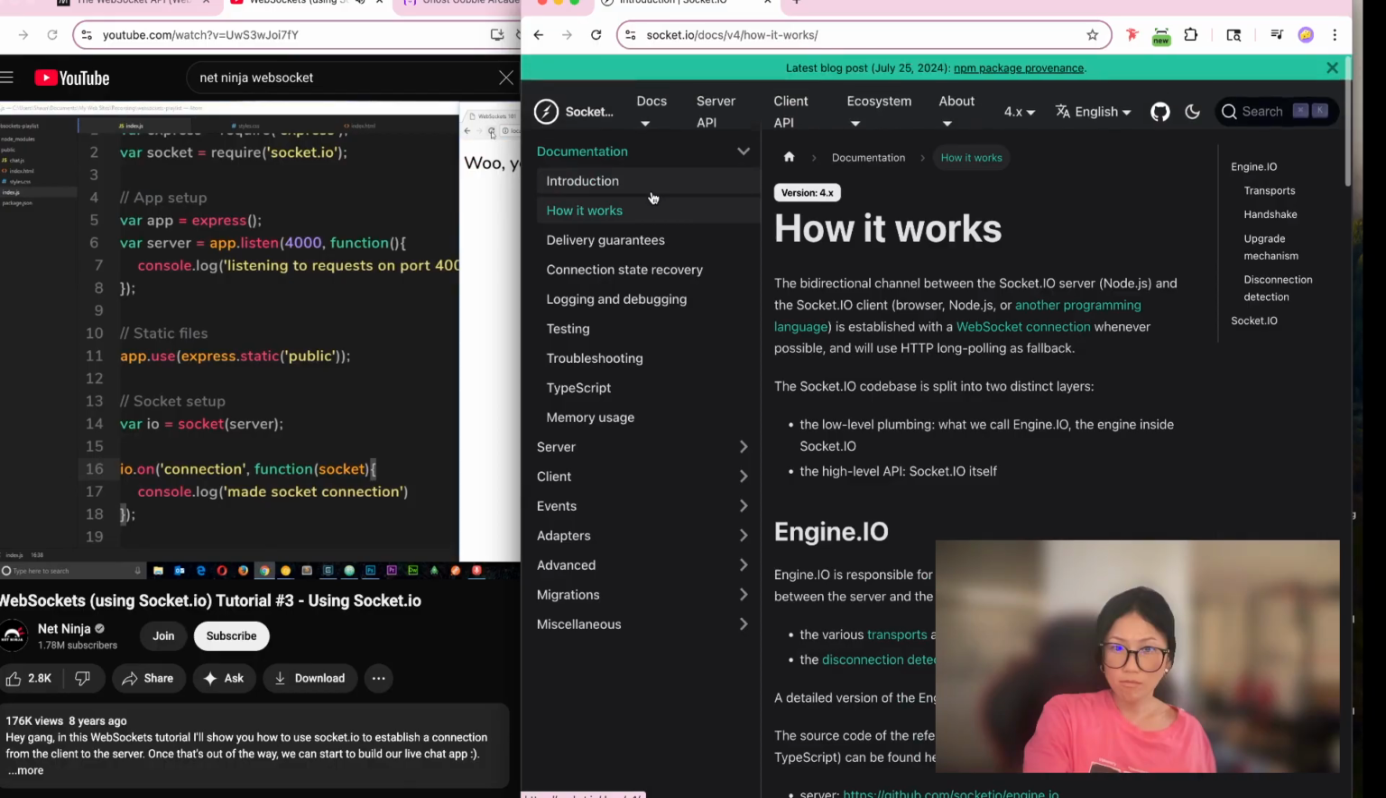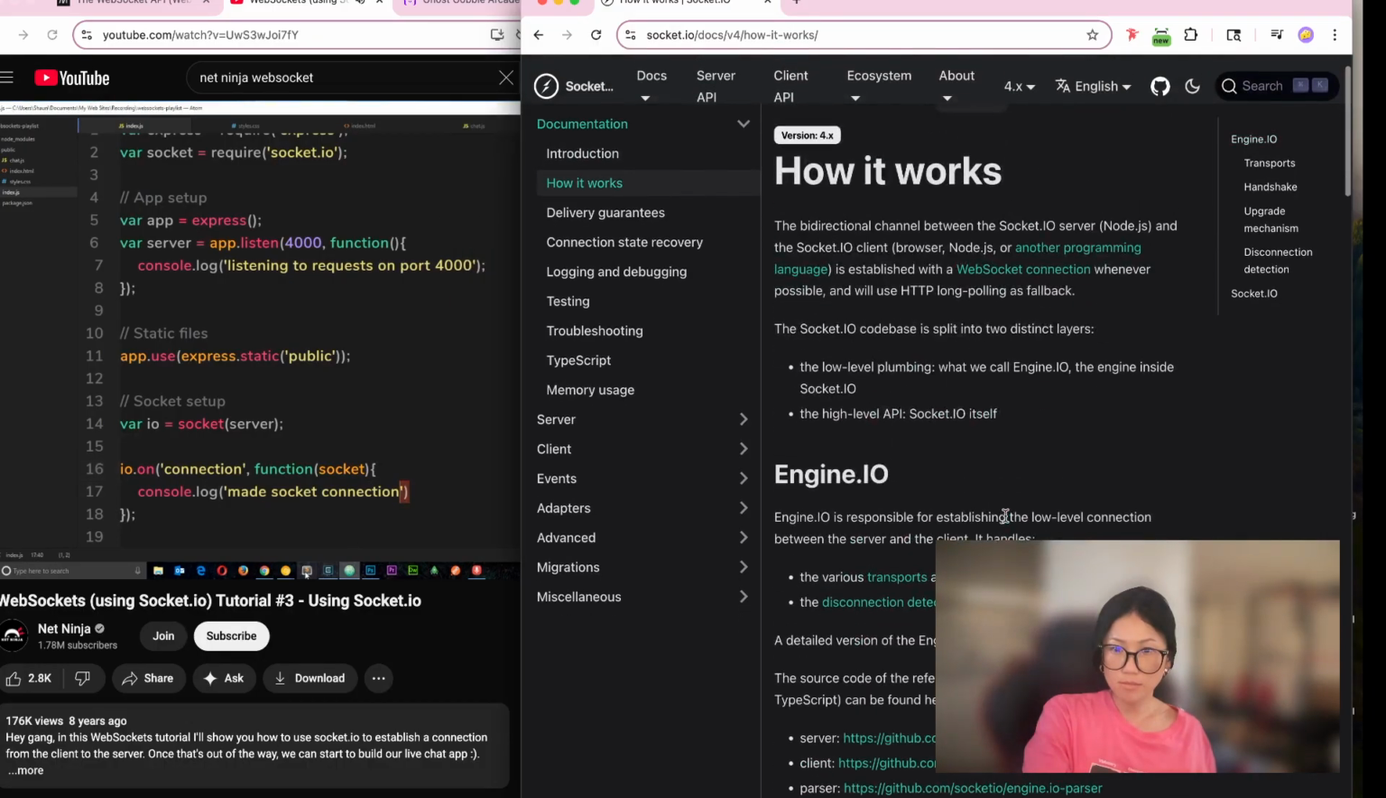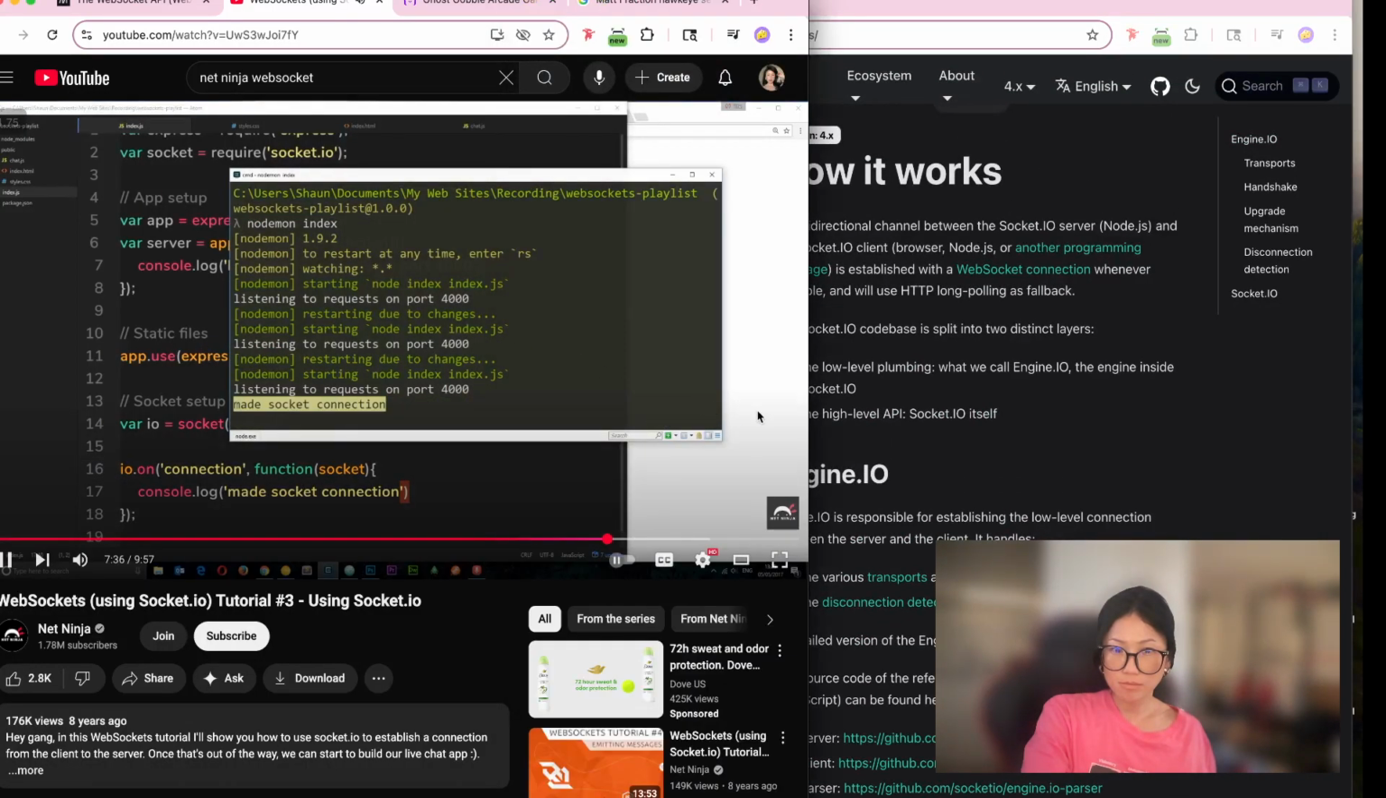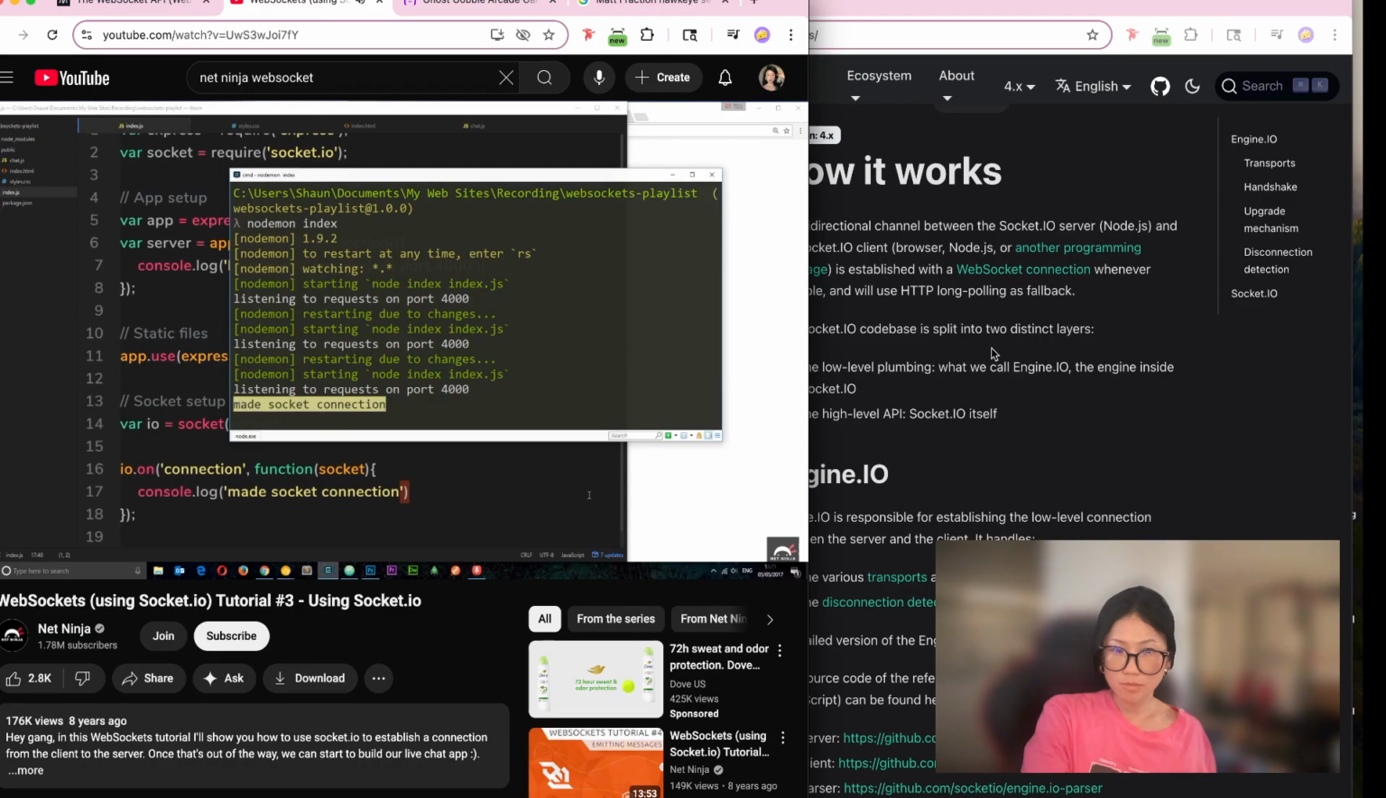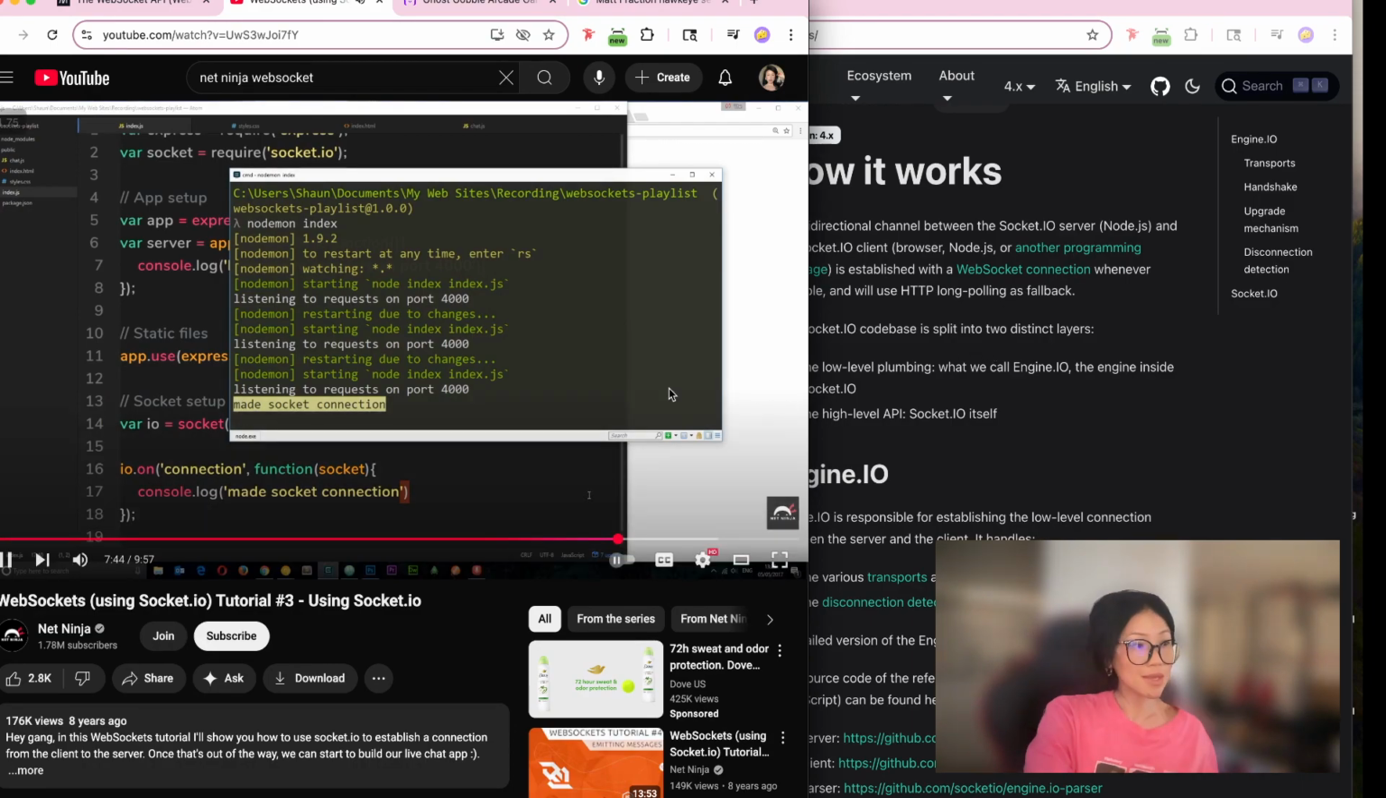So let's refresh this page over here. When we refresh it, is this going to work? Let's have a look. Well now, if we open up this, it says made socket connection. So we have made that WebSocket connection, and now there's a socket running between the client, the browser, and the server, because that has data between the two of them.